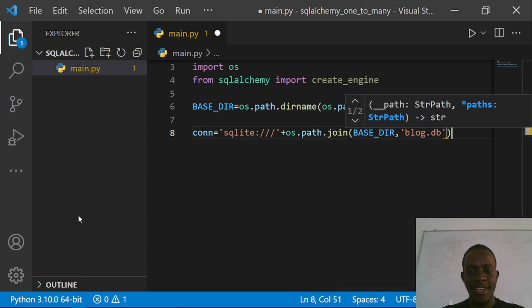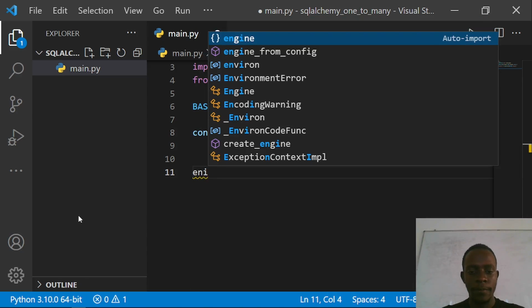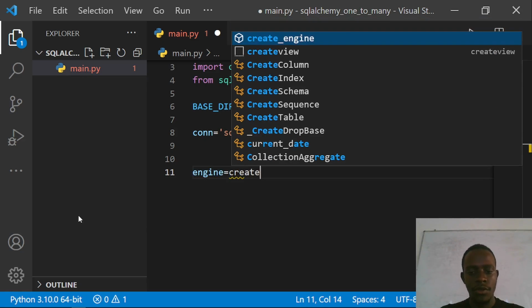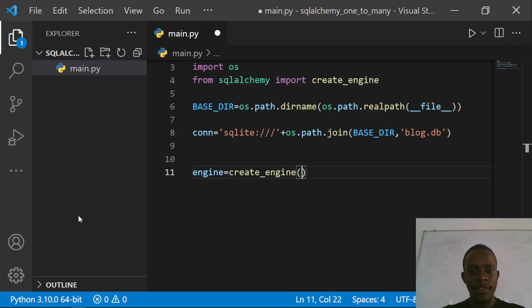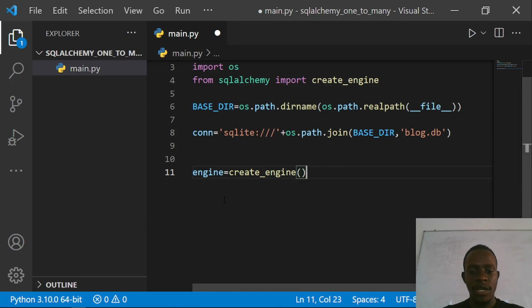Right after doing that, I can even specify echo. Actually, this is not the engine function, so I'll just call that engine function. I'll say that our engine is going to be a call to our create_engine function. So I'll say create_engine, and I'm going to provide the first argument as our connection string.